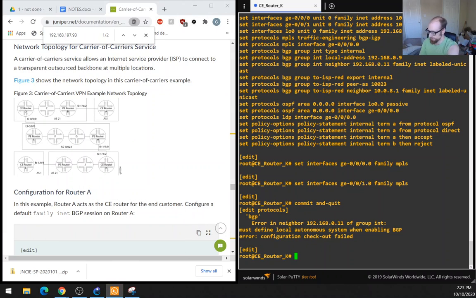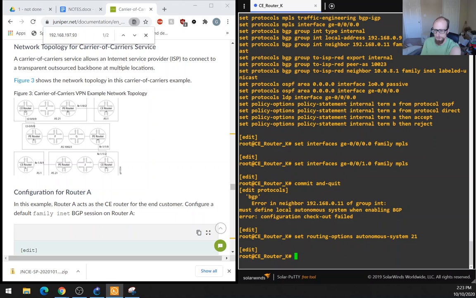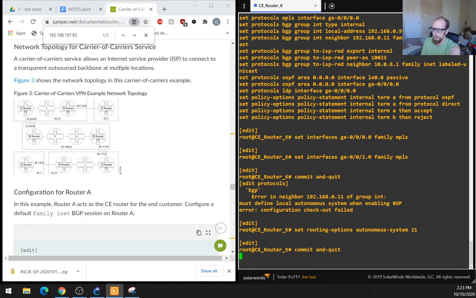Okay, but we do need to define the autonomous system here. And we can use 21 because we've got AS override enabled on the PE routers.